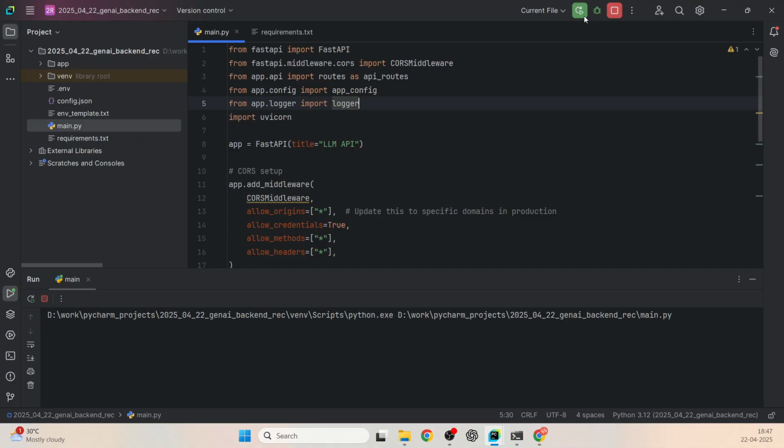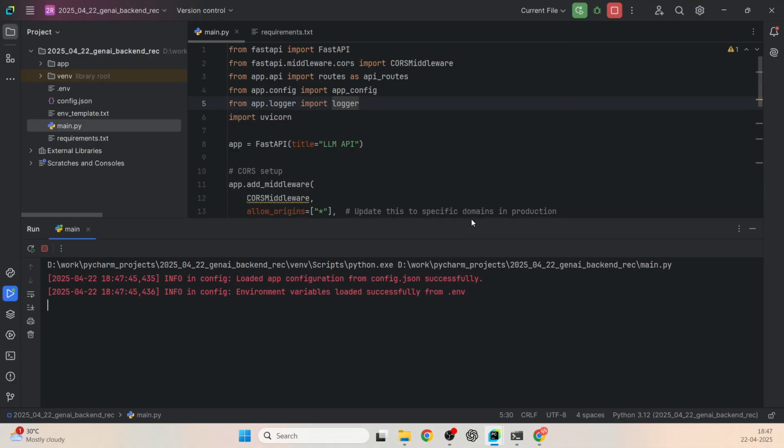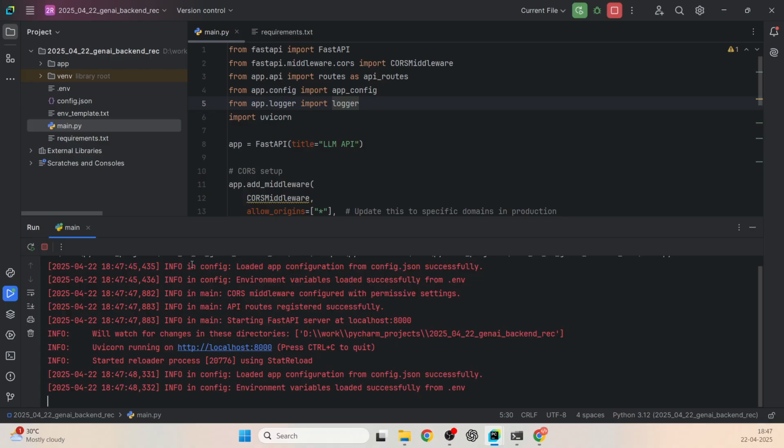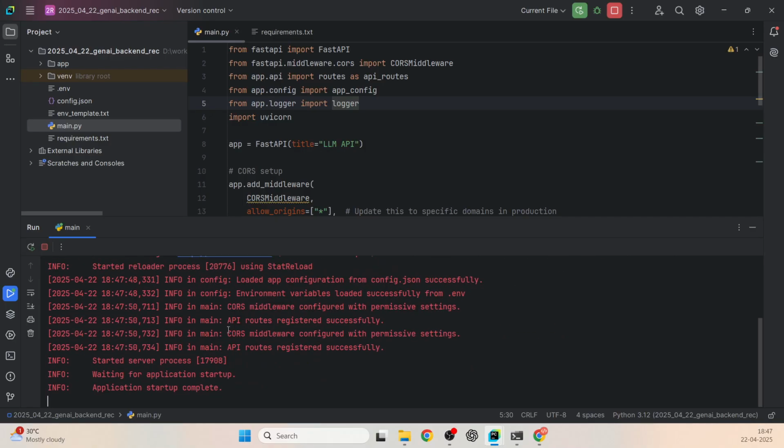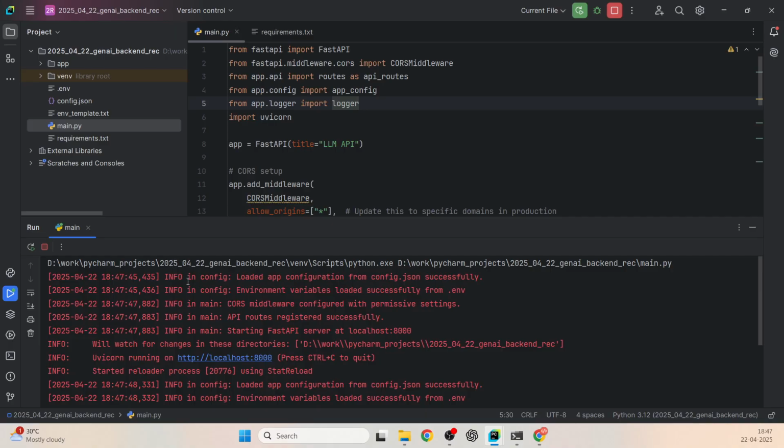When I run this, I'm going to get this. So we have all this logging that you can see. This is another part we have included. We have added logs in each and every step so that we know what steps are completed. If you see this, it says loaded app configuration from this config.json. So it read the configuration and loaded it, and it has loaded all the environment variables, CORS middleware has been configured, and so many things.